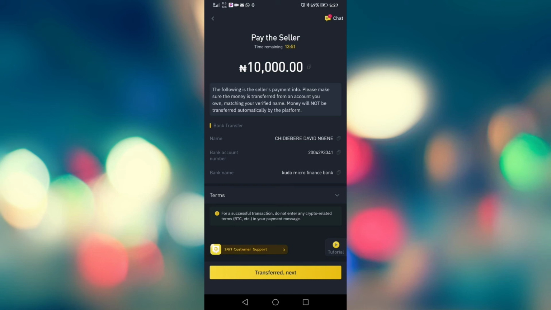If you notice here, I have the name of the seller and I have the account number, then I have the bank account detail, which is Kuda Microfinance Bank. So what I need to do next is to transfer the 10,000 I am buying to this account. Once I have transferred the amount to the person, I click on transfer. Then the system will be waiting for the seller to confirm the money. Immediately the seller confirms the payment, the transaction will be confirmed.